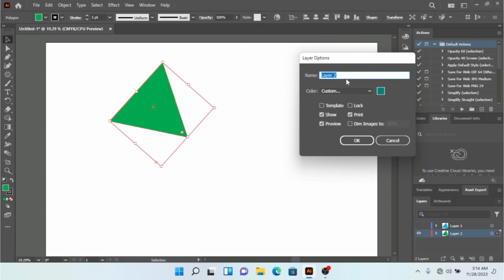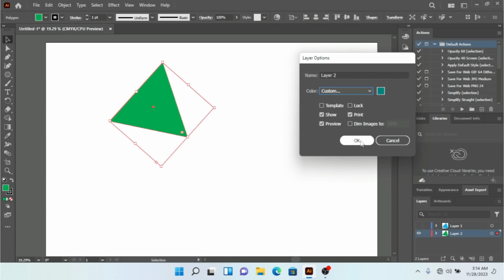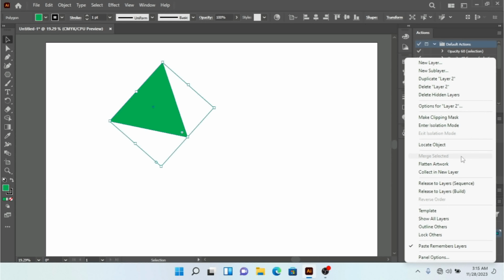From here you can also change the name, and you can see we have many more custom colors available. From here you can select. So I'm going to click OK. You can see now if I select this layer, the layer color is green. So this is how we can change colors for our layers according to your design or artwork. You can select your color choice as well.